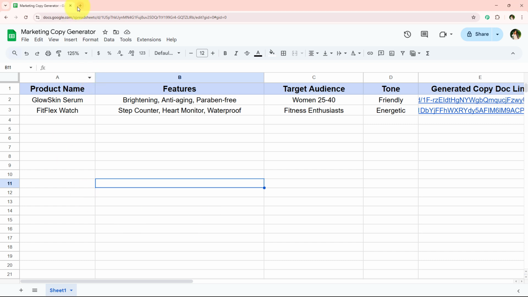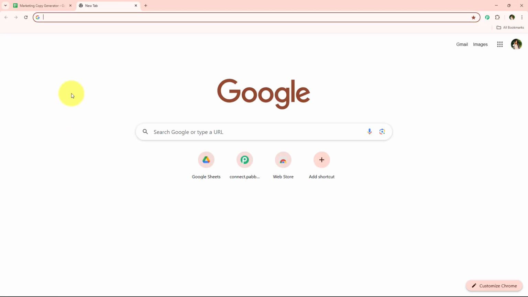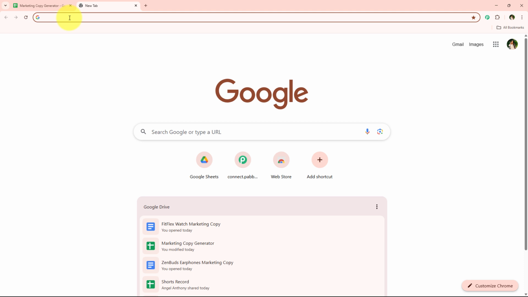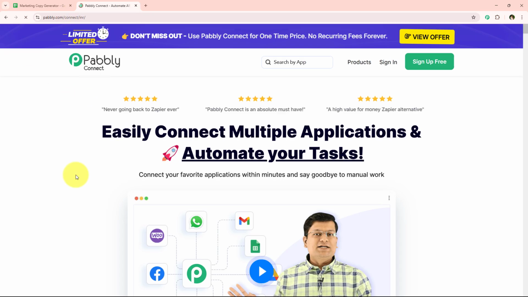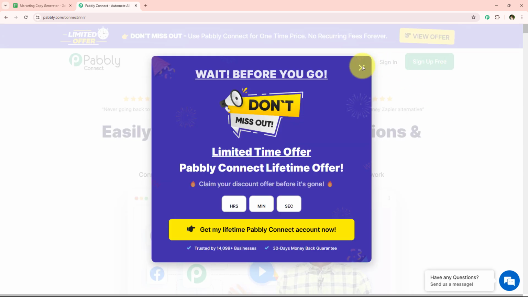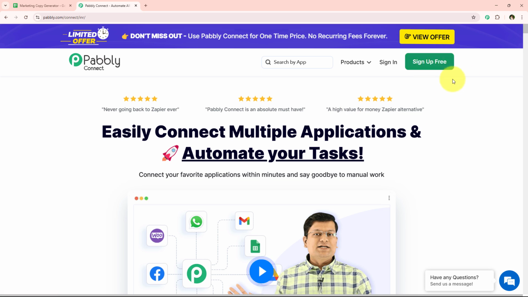So to do this, I'm just going to open a new tab and we're going to open the landing page of Pabbly Connect. So I'm simply going to search for pabbly.com/connect right over here, and as soon as we're going to search for it, it is opening the landing page of Pabbly Connect. And over here we are going to get two options. One is sign in and the another one is sign up for free. So if you are a new user, you can click on this sign up for free and you are going to get 100 free tasks every month to explore the application.